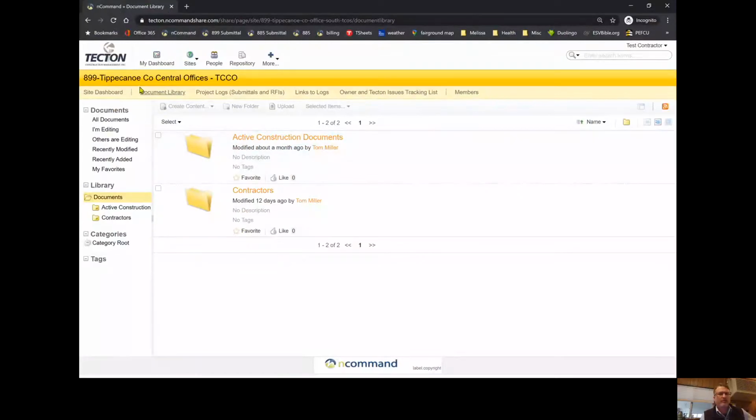This is a tutorial to show how to manage documents in Tecton's document control system. And I'm going to get a screen sharing here so you can just see me walk through it. This is going to be after you're already logged onto the system.